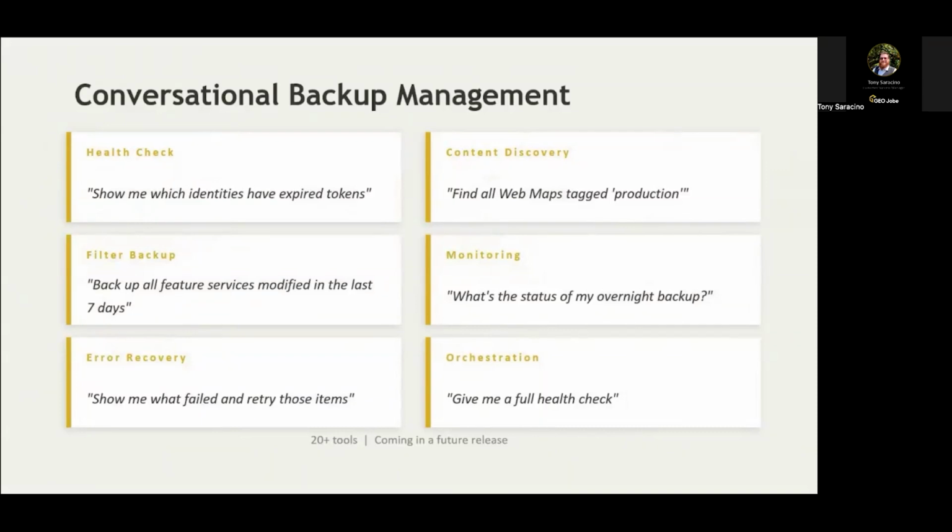Then the next morning, what's the status of my overnight backup? Show me what failed and retry those items. The AI checks the backup status, filters for errors, shows you exactly what failed and why, and offers a queue to retry just those failed items. The entire workflow, which normally takes 5 or 6 screens and a bunch of clicking, becomes 3 sentences in a conversation. Now let's take a look at this in action.